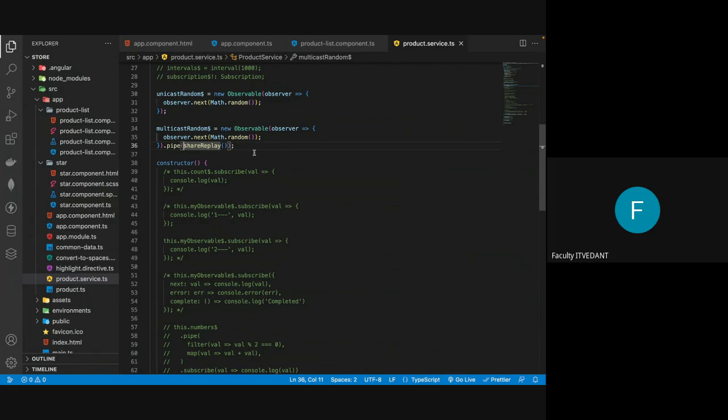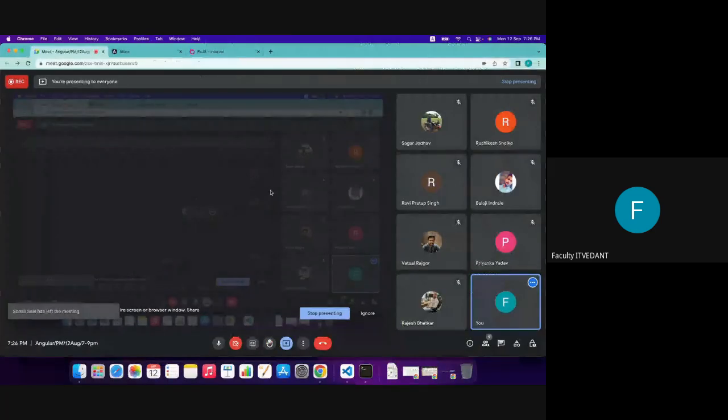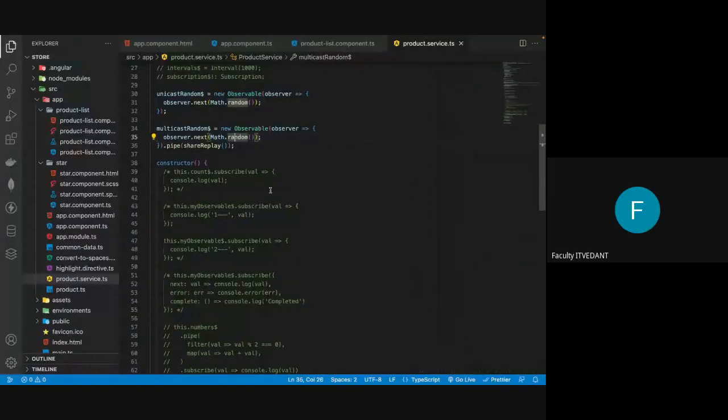That means if another subscriber comes after some time, it will receive the previous value as well. That's the reason we can use shareReplay. So understood, everyone? Okay, try this.